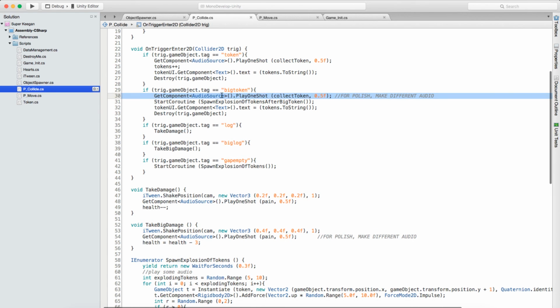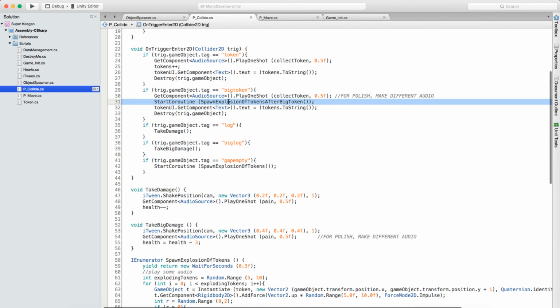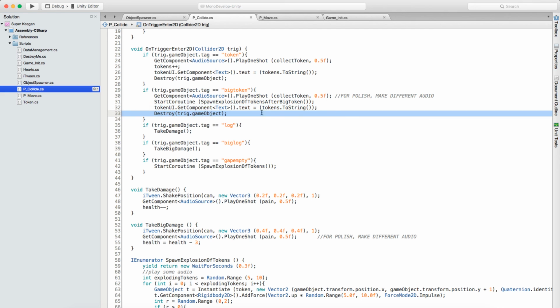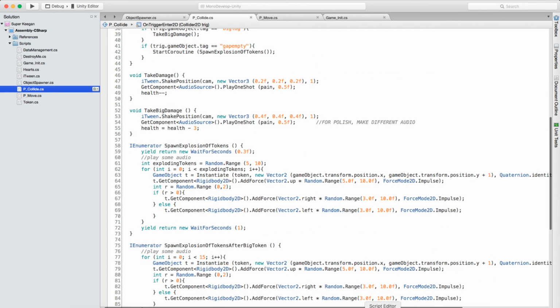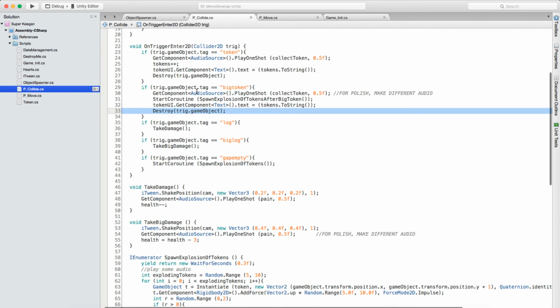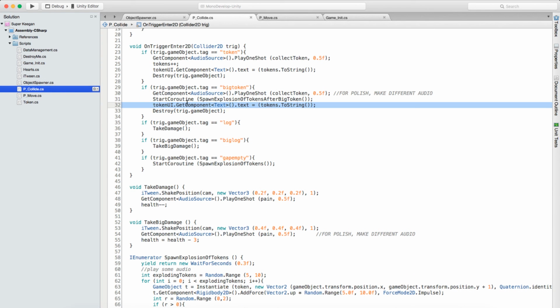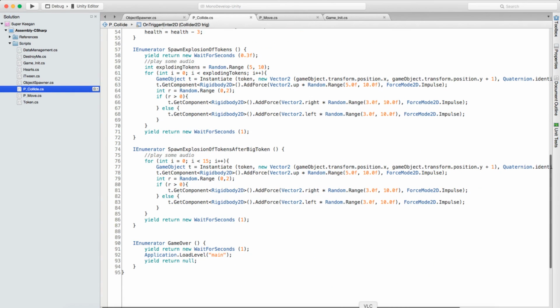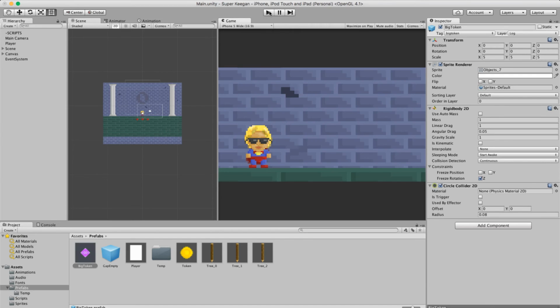Okay, so it gets all these sources and it plays one shot and it does a collect token noise. We don't want that. We want it to be something different, but we can fix that in the audio lesson coming up, in the polishing episode. And then we start the coroutine, change the text, and then we destroy the token, and that's exactly what we want. Except we don't need that in there anymore, because all that does is activate this method, and that's what does all the magic. Okay, so let's give that another spin.